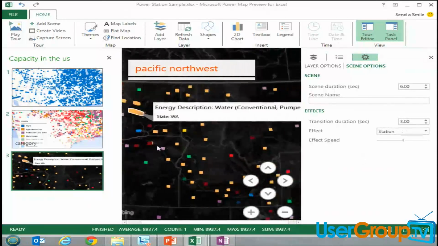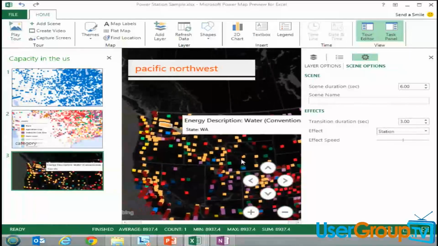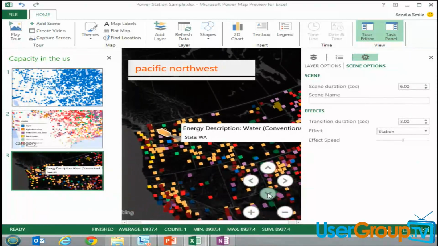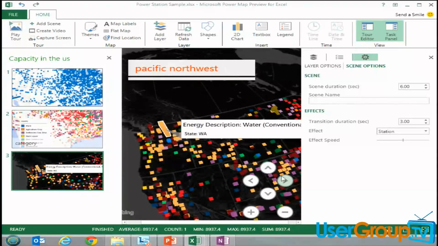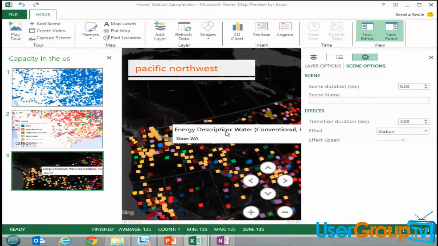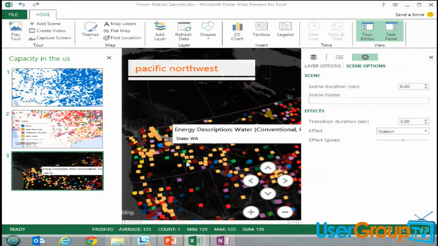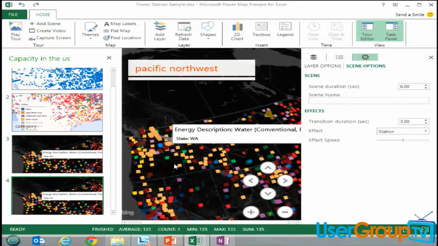So you see here, the energy description stays in the same spot. You can pan around, and it'll always be in the same spot. The only one thing you can't do is you can't really change the size of this, and you can't really change the position of it. So you kind of have to deal with where it puts it. So Pacific Northwest, that looks good. Let's add that, and let's go on to the next region.